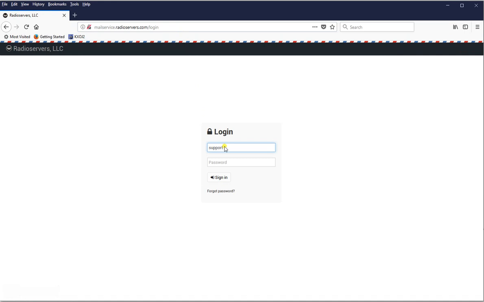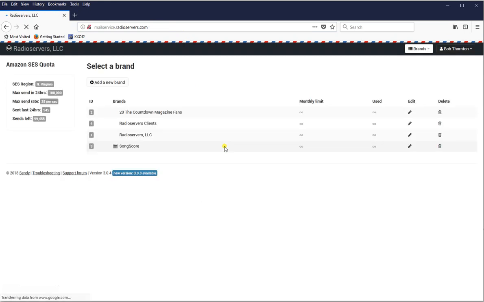And then the email address is support@radioservers.com. And let me see if I remember the password. If I remember it, I'll tell you. Yeah, it's Irwin, like Irwin M. Fletcher. So nice and easy.